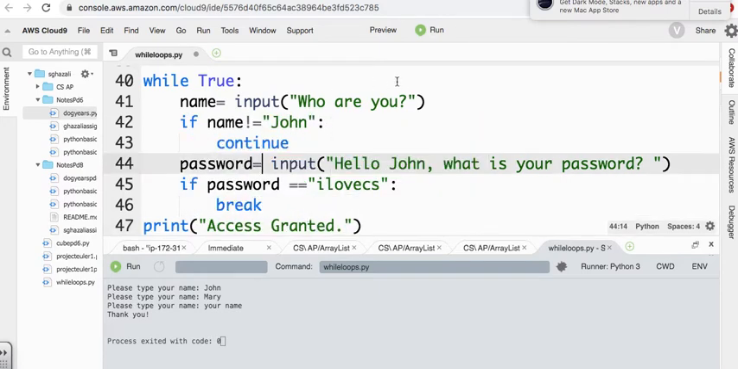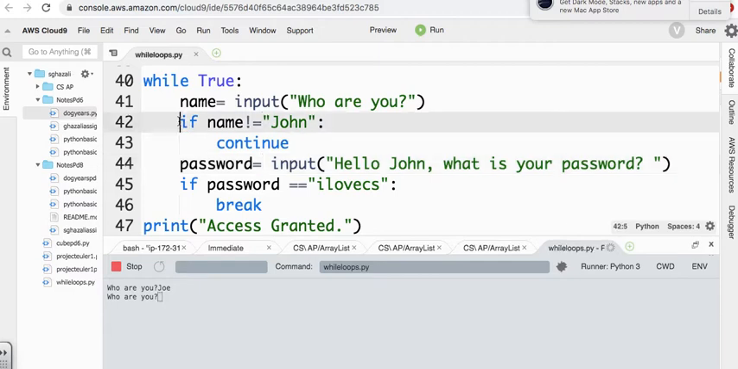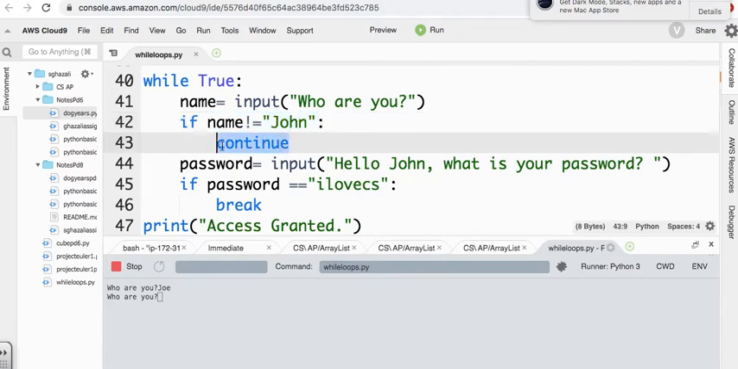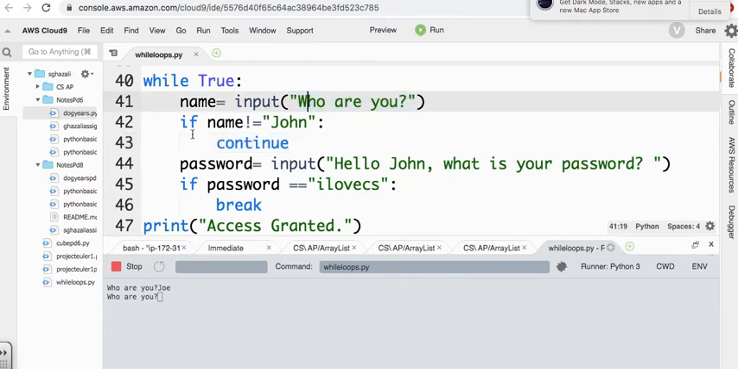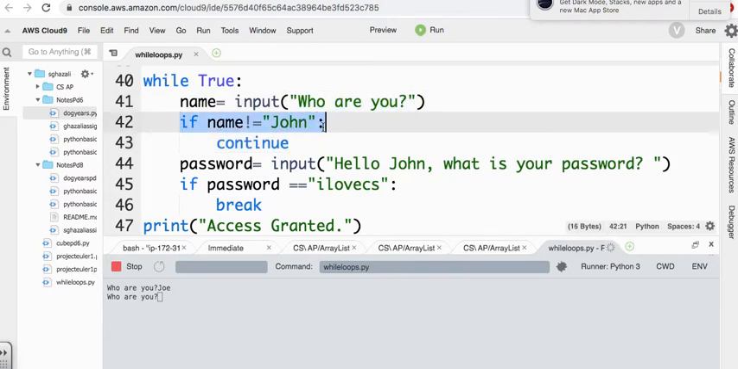Okay, so let's see what happens. Let me run it and then I'll explain. So who are you? If I say someone other than John, so let's say Joe, it's going to go back and ask me who are you, and the reason for that is because of this. If my name is not John, it says here to continue. Again, continue doesn't mean go to the next line. Continue in Python means go back to the beginning of the loop. So it's going to ask me again, who are you? So essentially it's looking for my name to be John.